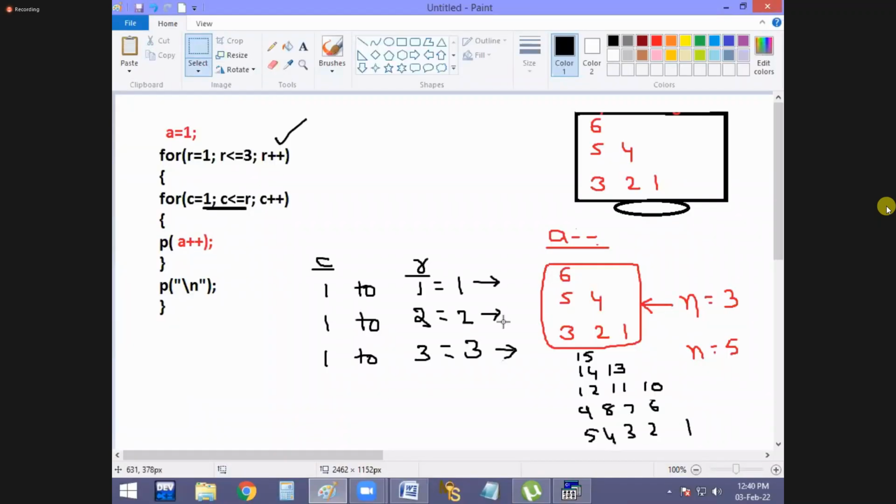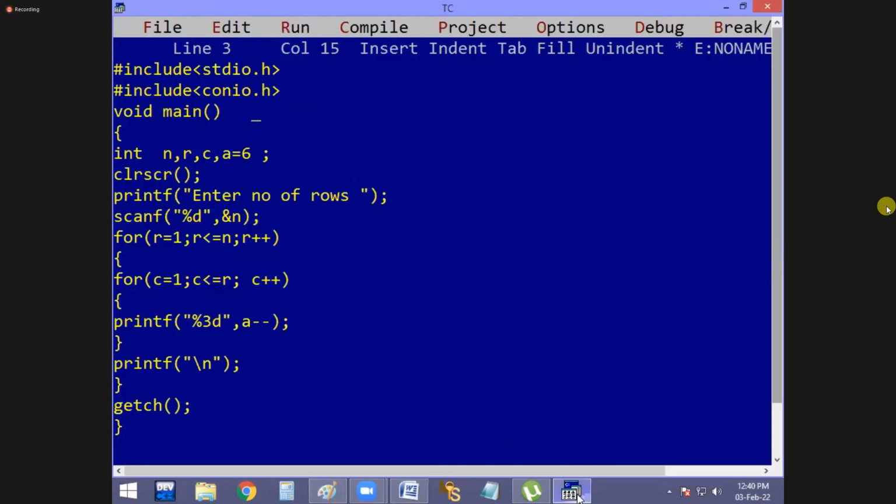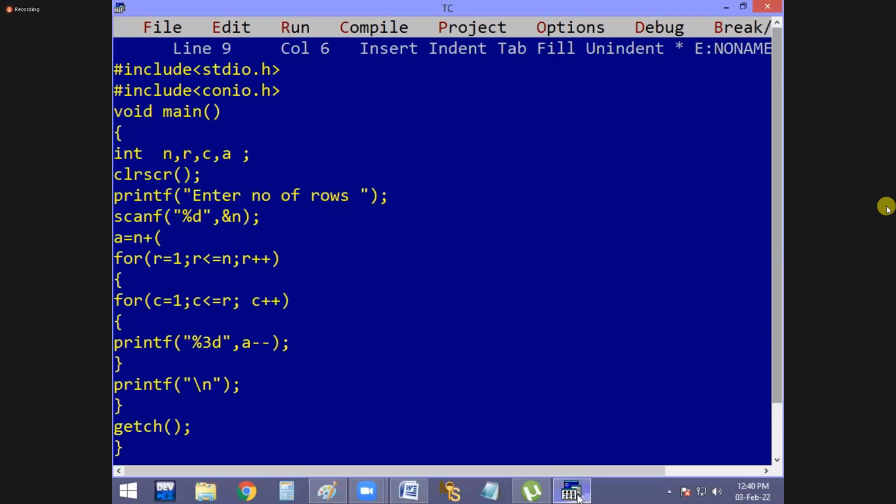Now tell me how to do it. Come on. It is to be done like this. Okay, watch it. It is the logic. A equal to n into n plus 1 by 2. That's all. Your program completed.